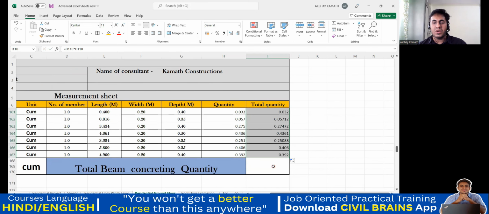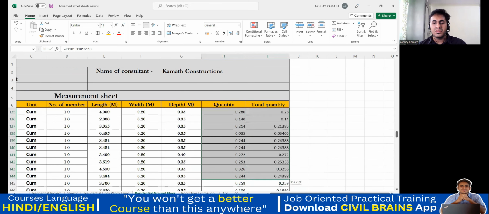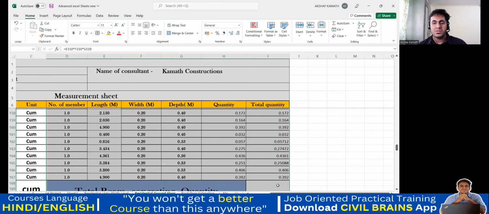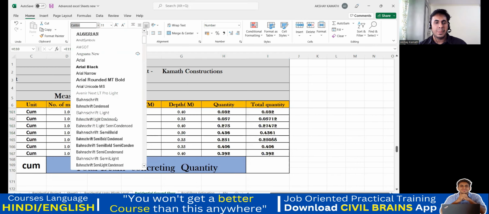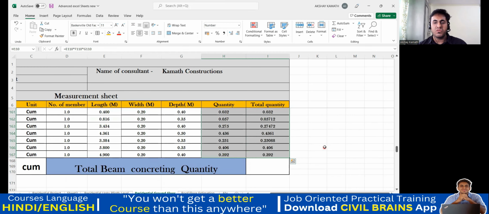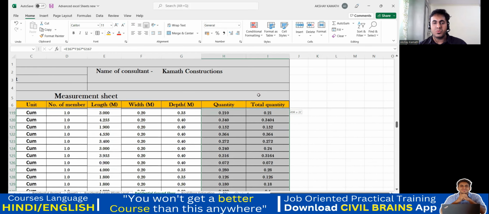Done. And now you bring this to the center. Select this. Select this. Go to the center. Make it bold and change that font. This much you can do. Fine. And this also I need to change. After the decimal point, I'll keep only 2 digits.